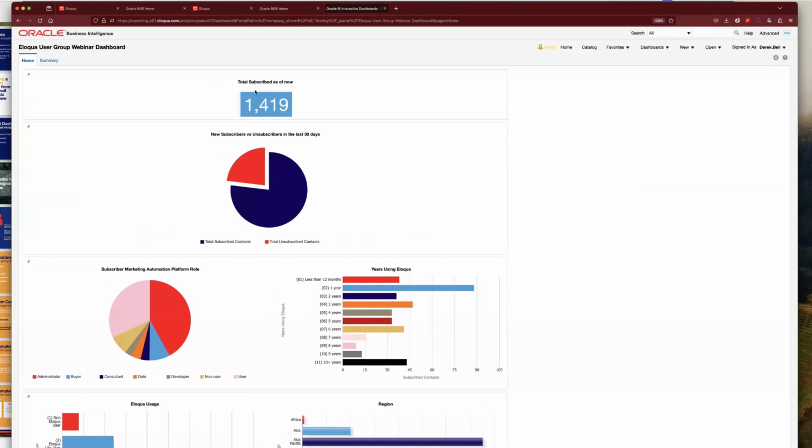So in the background there, the metrics that have been applied are to remove anybody who is globally unsubscribed, but maybe still subscribed to the user group at the email group level. So 1,400, which is great. That's a global number.